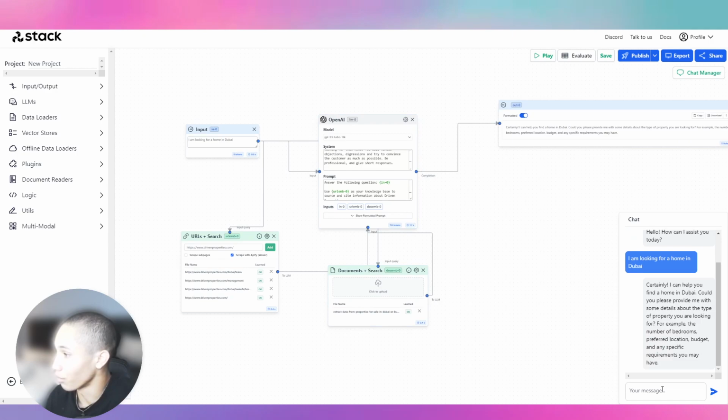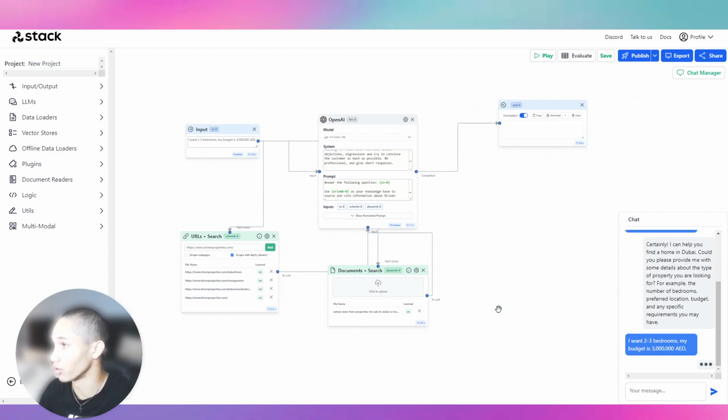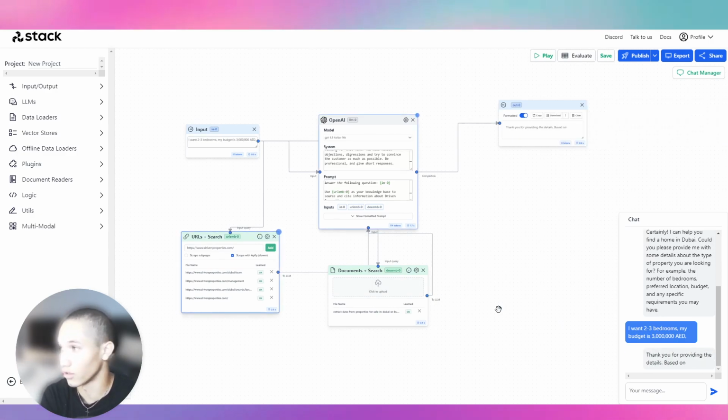Perfect. So I can help you find a home in Dubai. Can you please provide me with some details about the type of property you're looking for? For example, number of bedrooms, preferred location, budget, and so on. So say I want 2 to 3 bedrooms. My budget is 3 million AED. Yeah, we'll just say that. So let's see if it can actually now scrape this database that we built and relay back the information accordingly.